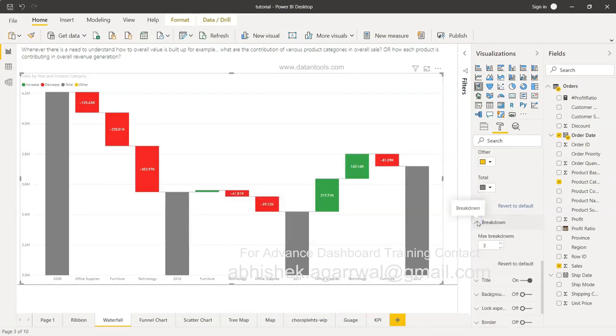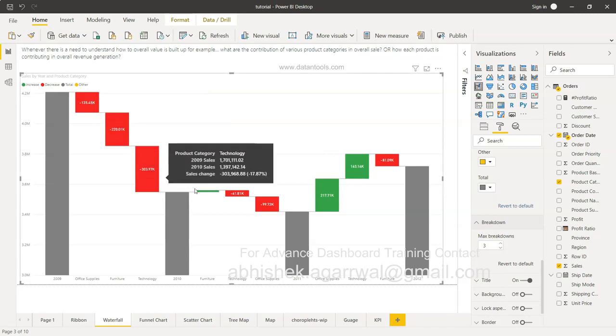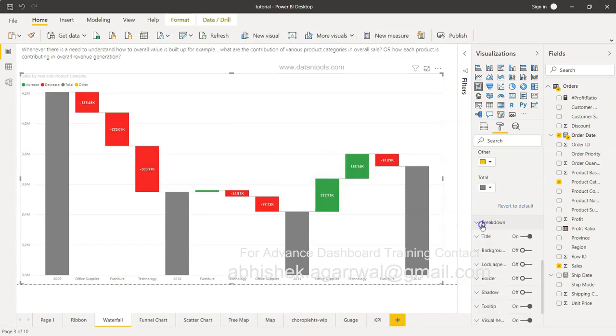There is an option of breakdown. Let me see how many breakdowns. So the maximum is 3 breakdowns, which is given by default. We have these 3 categories. That's why the 3 breakdowns are given. I will just keep it default.